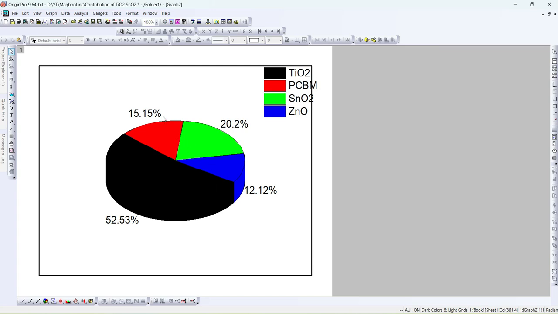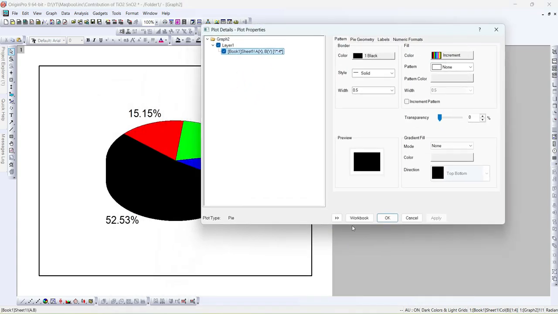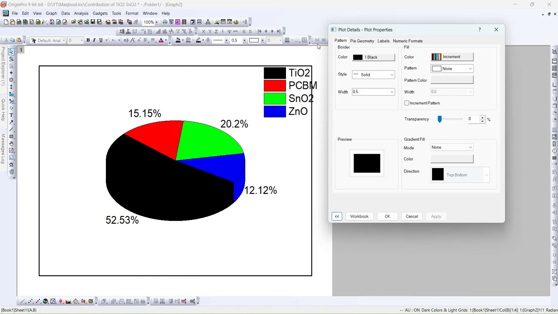Now whenever I want to make changes, I simply need to click on it. When I click on this, a box appears. We can see there are many tabs here: pattern, pie geometry, labels, and so on. So let's do them one by one.